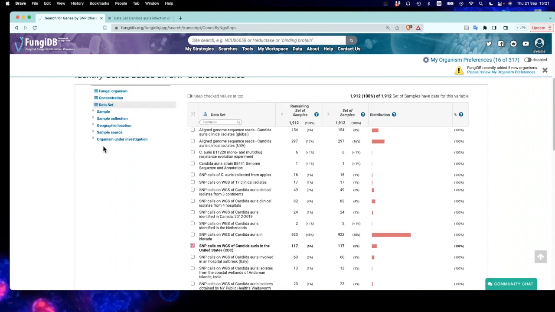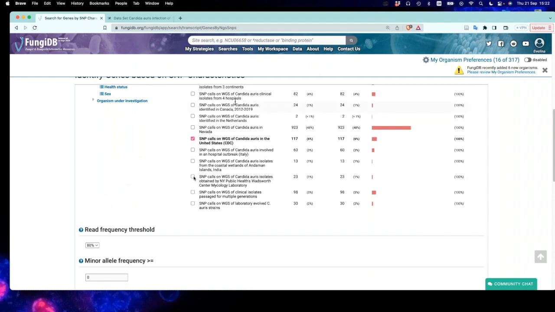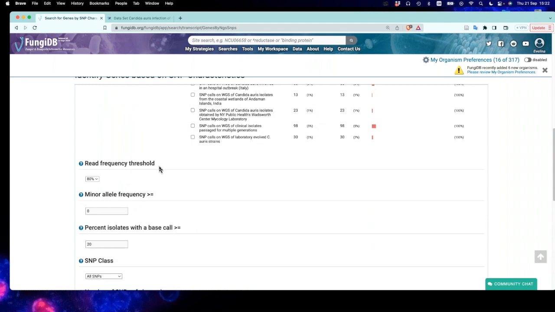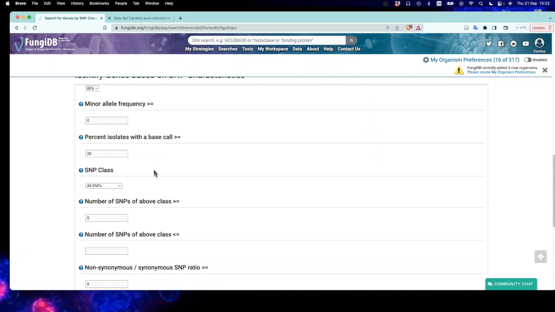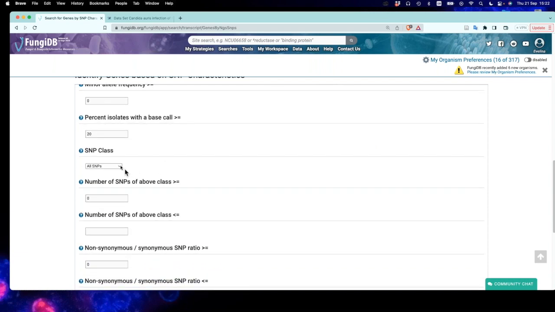You can also use the various metadata associated with the sample collection or just the sample sources to essentially use the metadata criteria based on the health status of the patient rather than individual dataset selection to run your analysis. And I won't go through all of the details of the search, but if you scroll down, notice that the SNP characteristic search has a SNP class parameter that you can choose to specify non-synonymous.